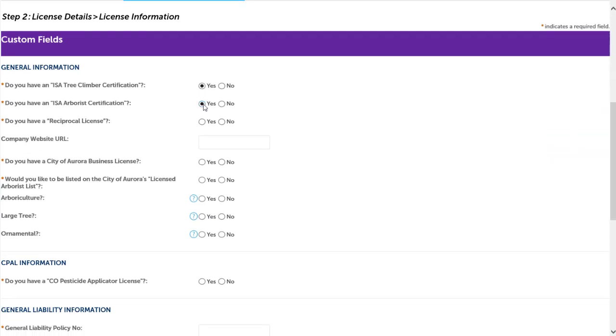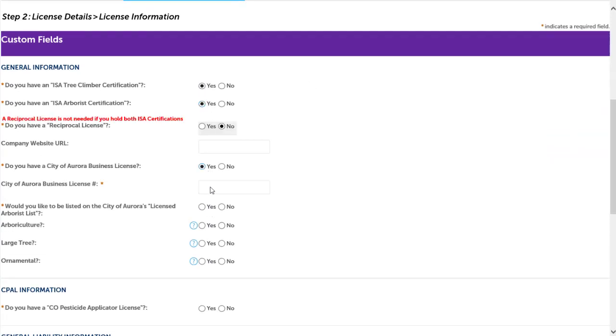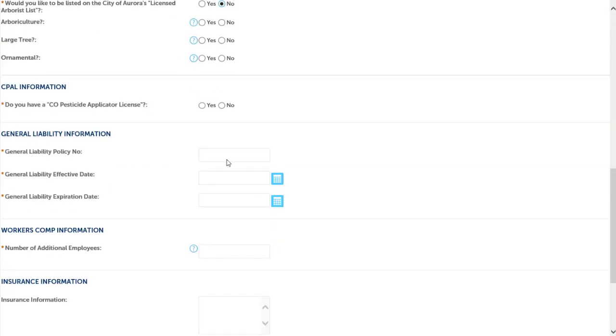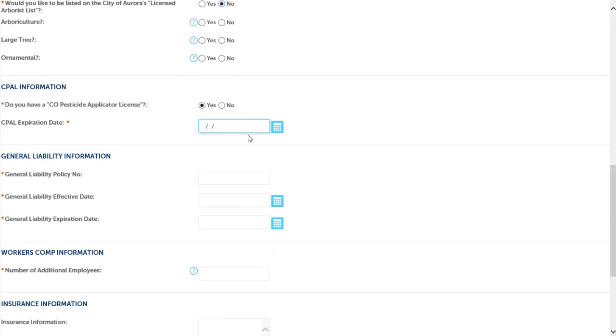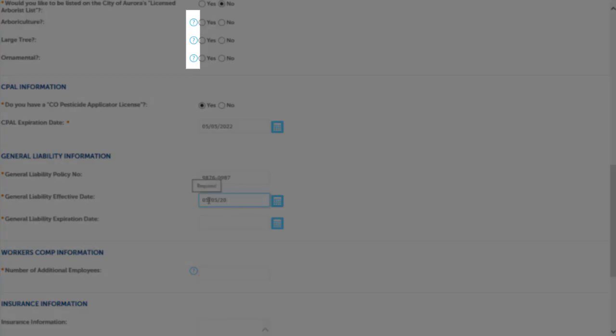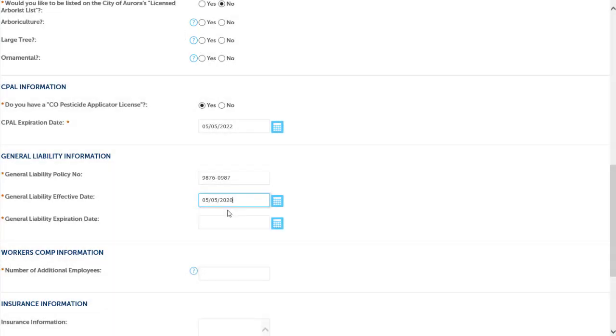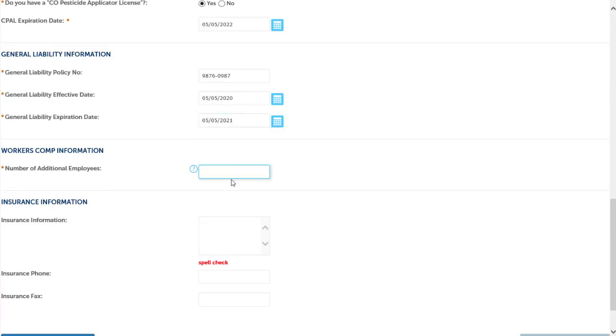On this screen, you will need to complete all fields with red asterisks. Again, if you aren't able to complete the custom fields, you can choose to save and resume later. If you need additional information regarding certain fields, you can click the question mark button here. Once you have completed the custom fields, click Continue Application.